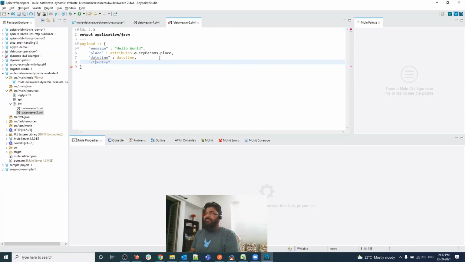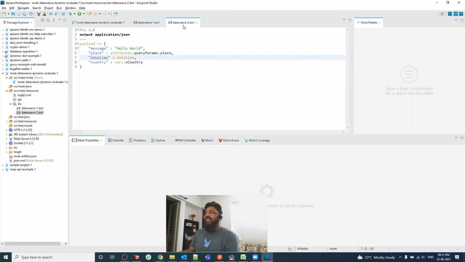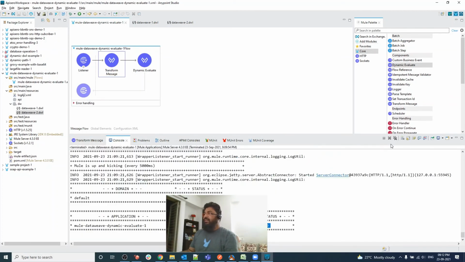Country, and this country is coming from vars.v country. So as you can see, in the dynamic data view we are using a payload. We have one constant value, the place is coming from the query parameter, date and time from a custom parameter, and the country is coming from a variable. So let me deploy my application.